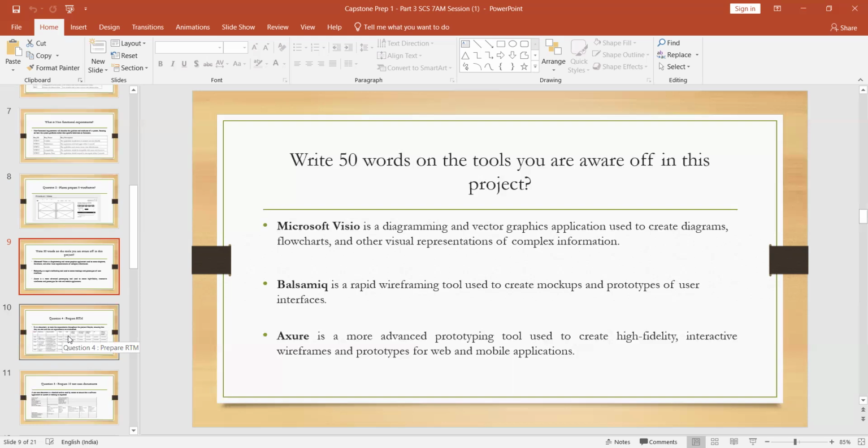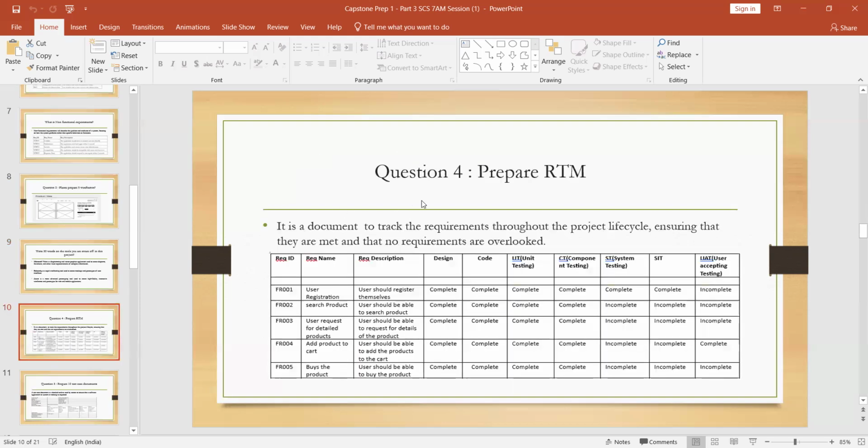Okay, we'll go to the next question, the fourth: RTM, requirement traceability matrix, guys. This is one of the tracing matrices. Whatever functional requirements we have, how many total requirements we have, we just keep them in this requirements matrix. We are just tracking them.